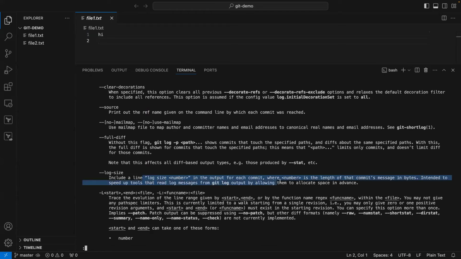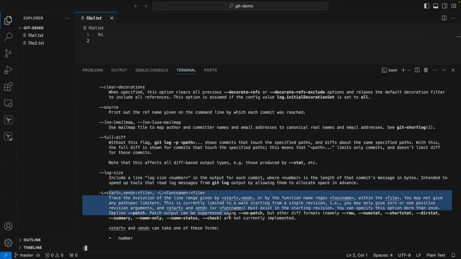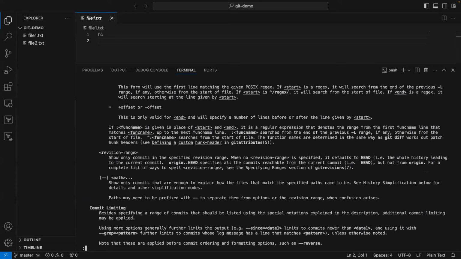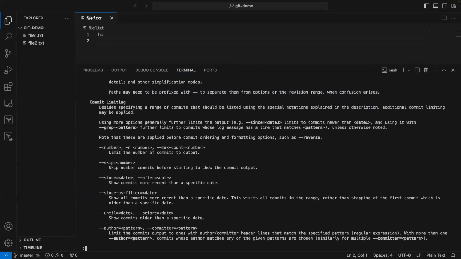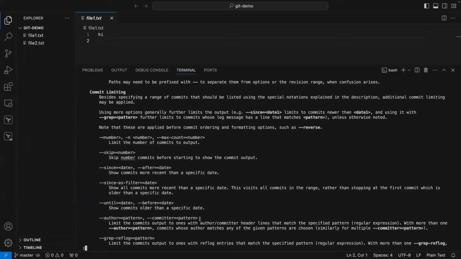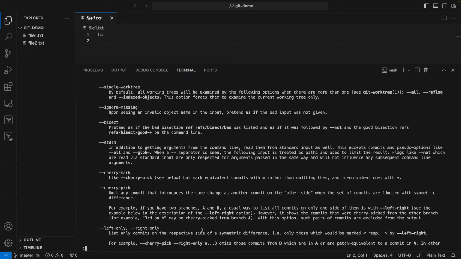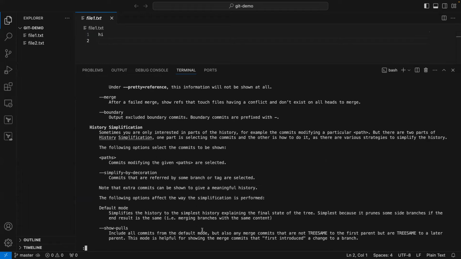Log size, if you want to see only 10 logs or whatever, you can do that. Or the start and end of the file, you can do that. What not? So many things. It is explained very clearly. You can go through it and customize. See, since date, after date, or skip some logs, like until date, before date, show commits older than a specific date, right? Author, you want to see logs only from a particular author or from a particular committer. All of that is possible. See, so many flags, no one memorizes or remembers them by heart.